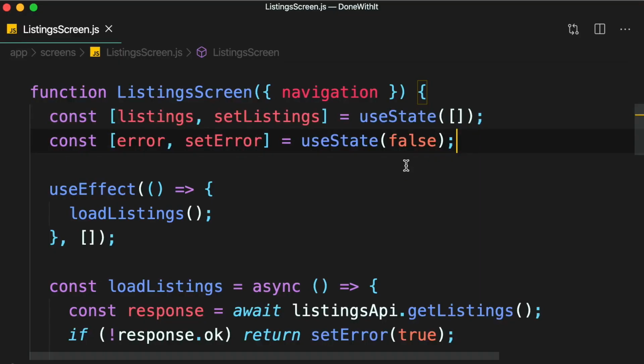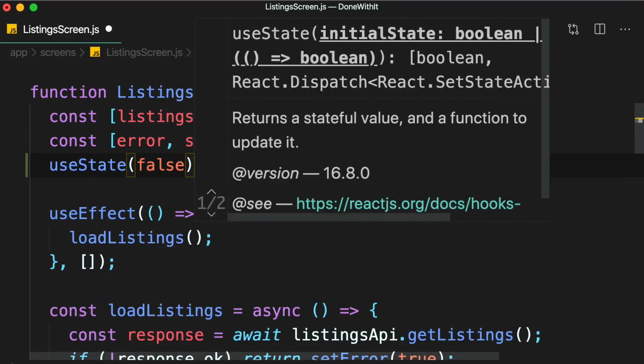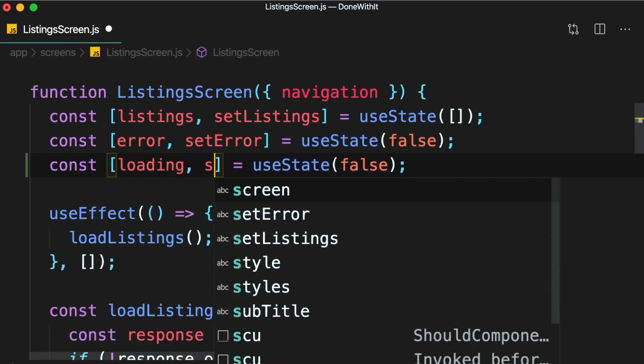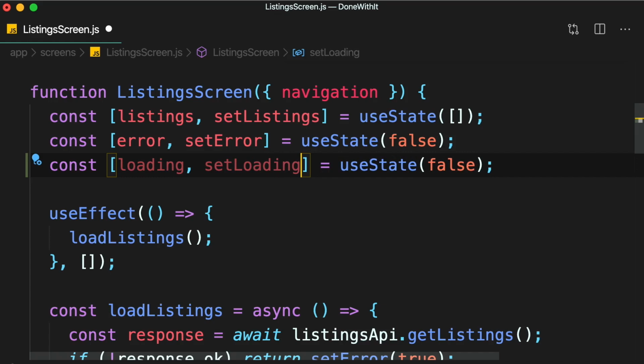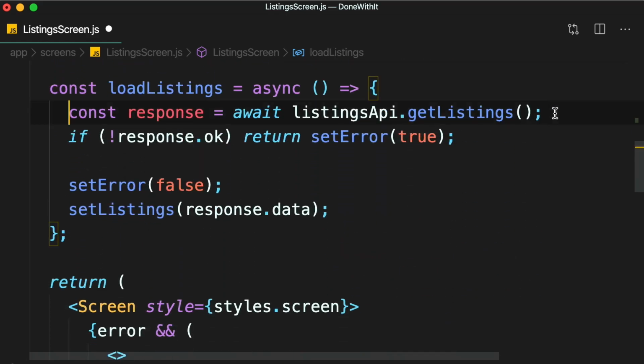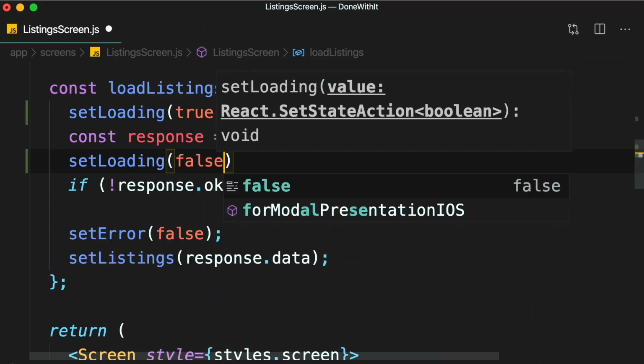So back to our component, let's declare another state variable. We initialize it to false and call it loading. We could also call it isLoading if that's what you prefer. I prefer loading because that's short and sweet. Now, in this function, before we call the server, we're going to set loading to true. And when we're done, we're going to set it back to false.